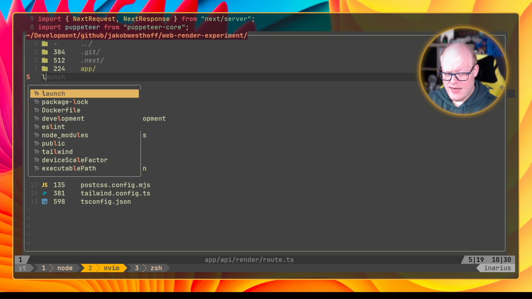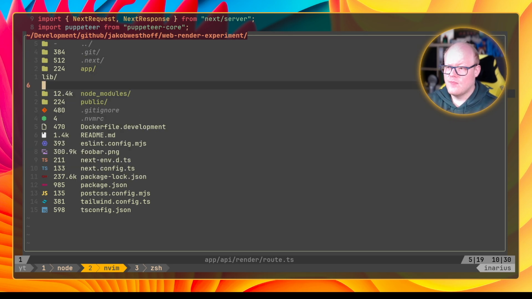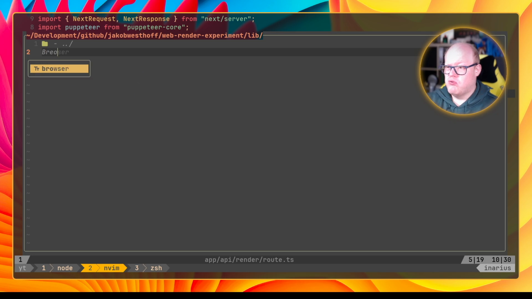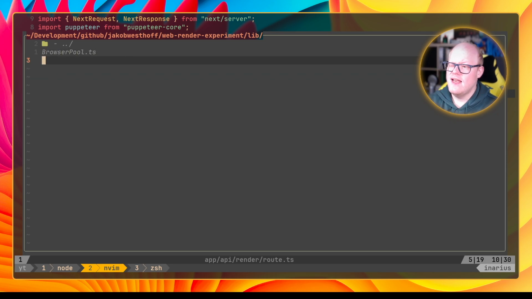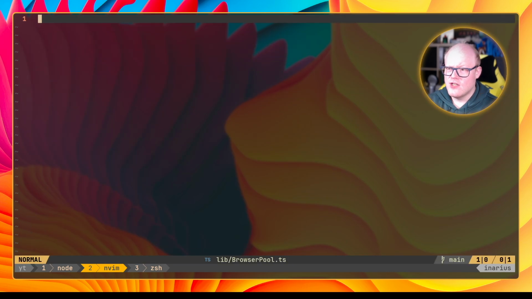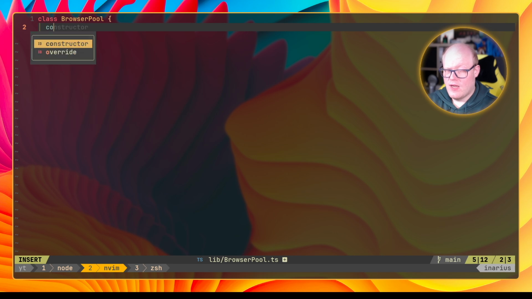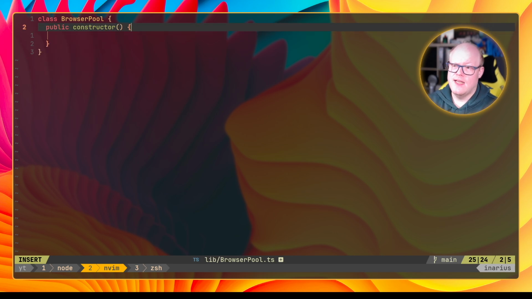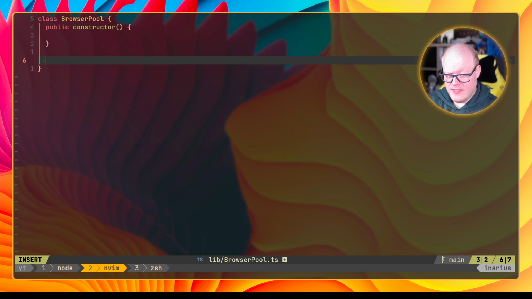So let's maybe create a folder here called lib. And we go into that folder and we call that one browser pool or something like that, .ts. And let's go into that and let's do, for now, class BrowserPool. And this one will have a constructor, which is public, of course. And let's quickly sketch out the API.